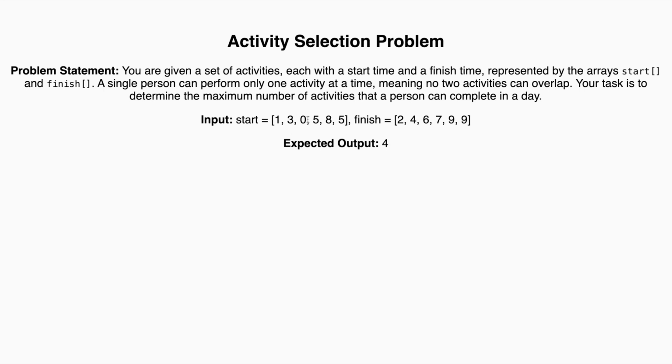Now when I move to the third activity, it is starting at 0. Since its start time is less than the end time of the previous activity, this will be overlapping and I cannot consider it. So I will just ignore it and move to the next one. The next activity is starting at 5, which is greater than the end time of the previous selected activity, which was 4. Hence this is a non-overlapping activity and I can consider this.